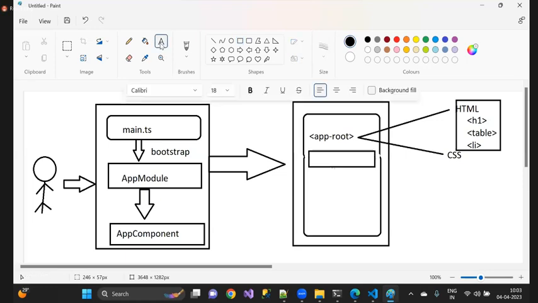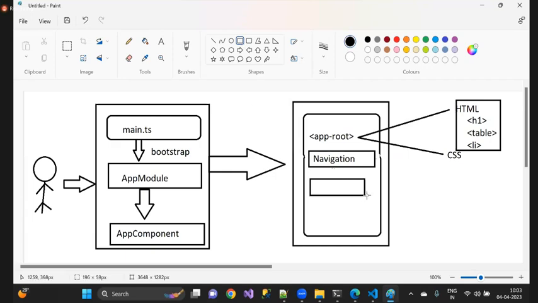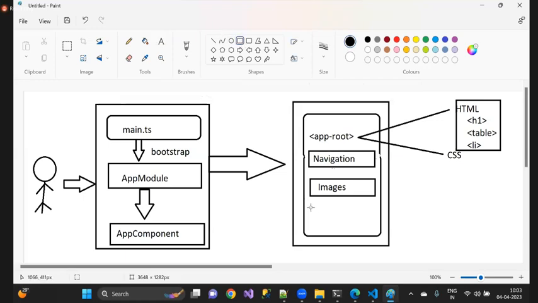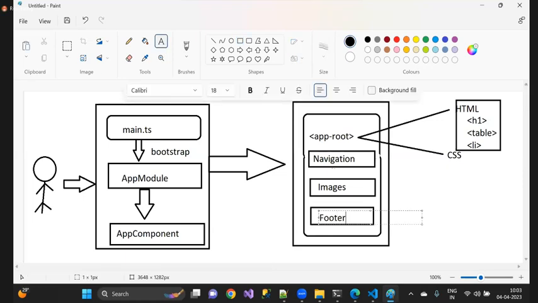Navigation. What I am doing is providing some links for navigation purposes. That is the requirement. After that, I have some images, and I want to display a couple of images over there. And after that, I want to write some sort of footer, that means some social media links. Like that, I wanted to maintain something.